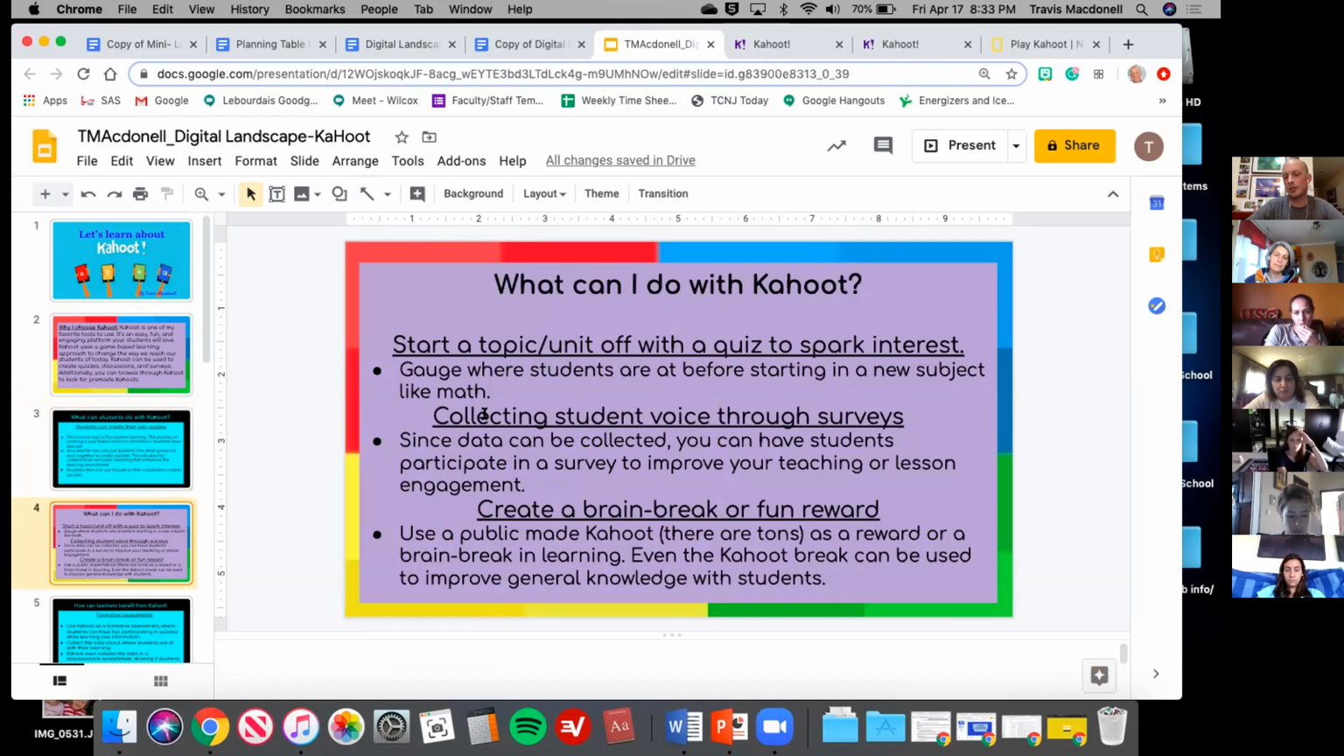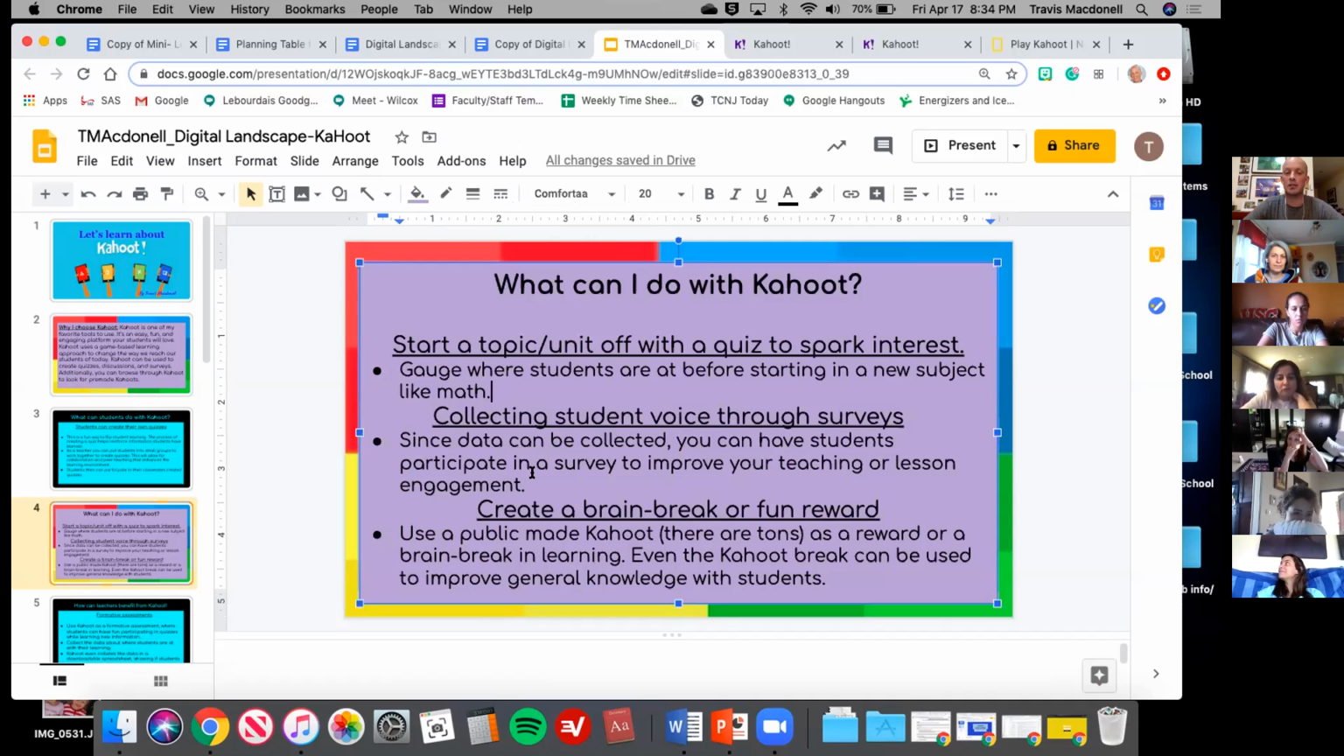What can I do with Kahoot? I can start a topic or unit off with a quiz to spark interest. Gauge where students are at before starting a new project, like math. I've had to do that. It was great just to get a basis of where your students are at with maybe 3D objects.